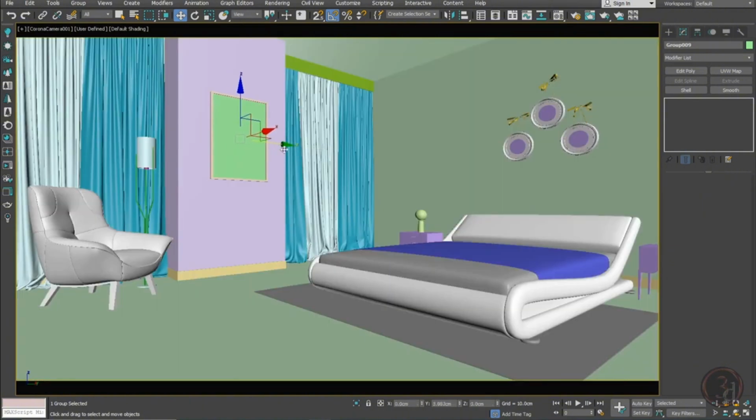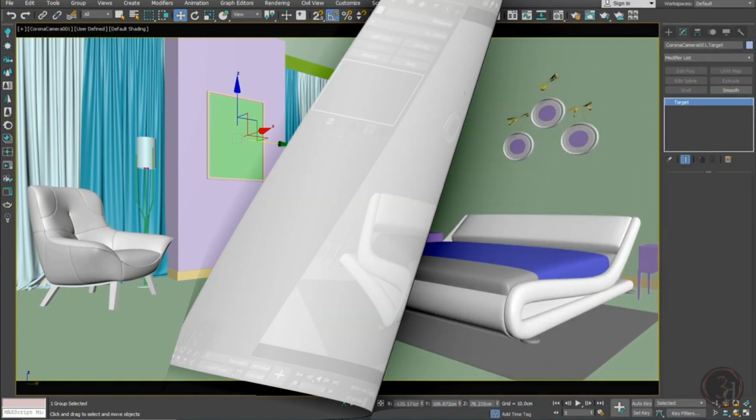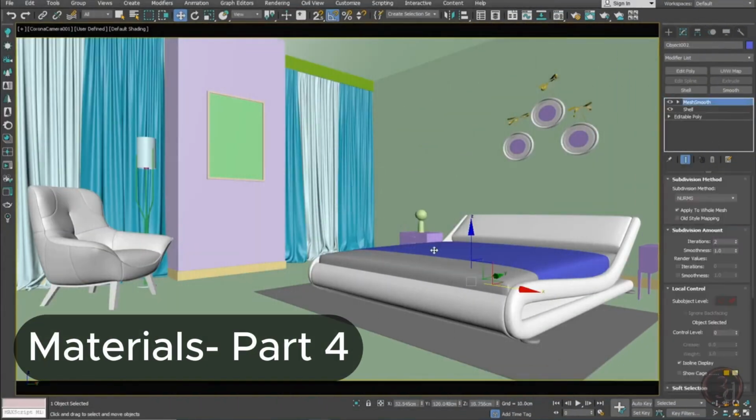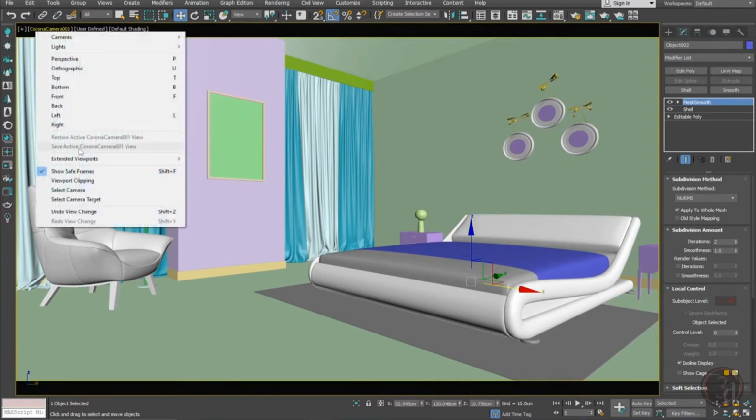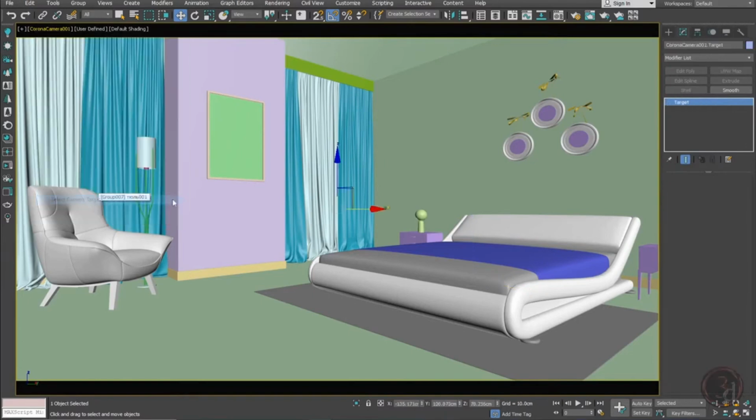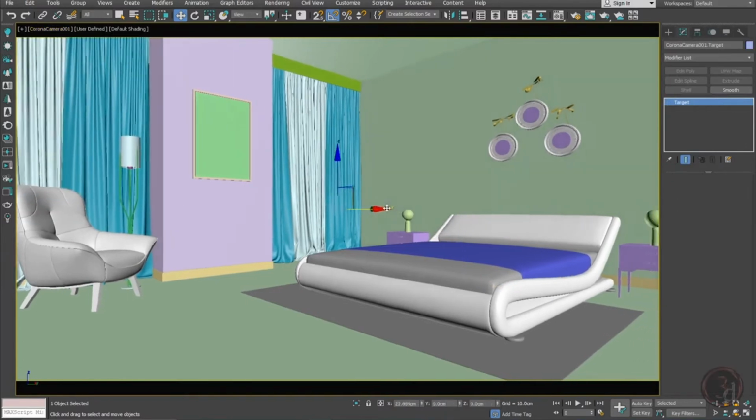This is already in center and the height looks just about fine. What else is remaining? I think then we can start applying the finishes. Okay, then let's begin. Okay, so before we apply the materials, let's adjust our camera first. So click this, select camera target, and then we can adjust the position.